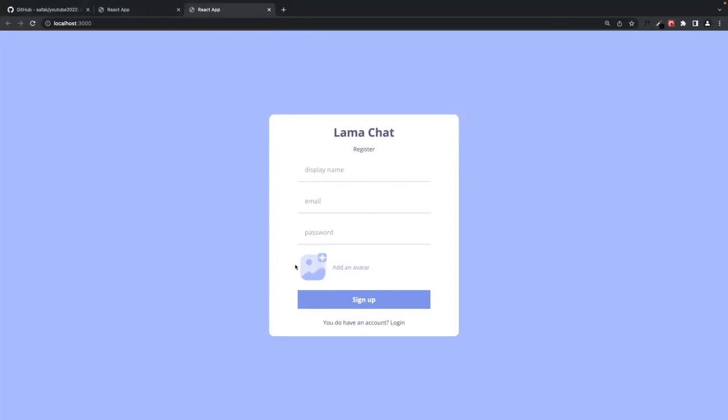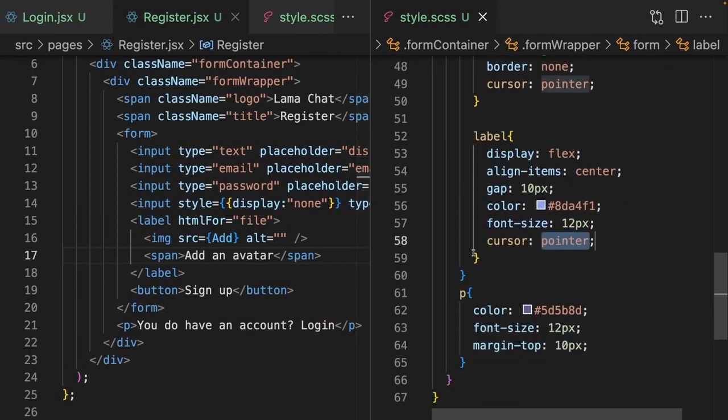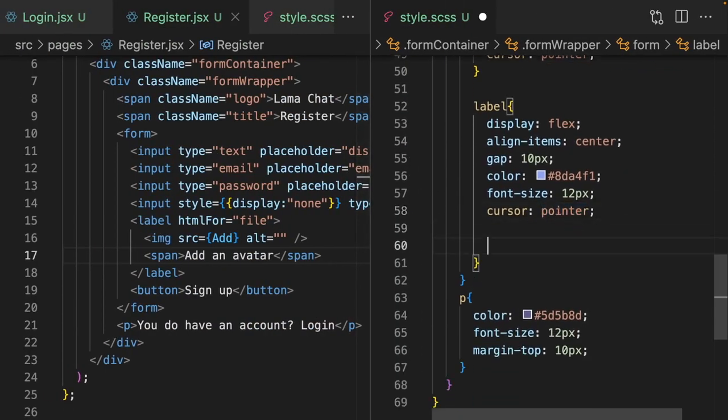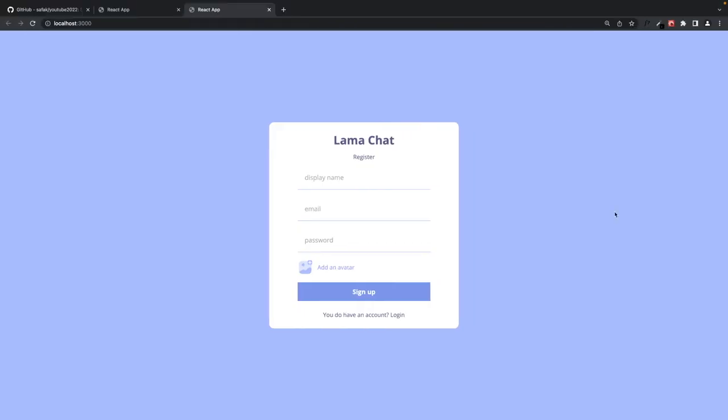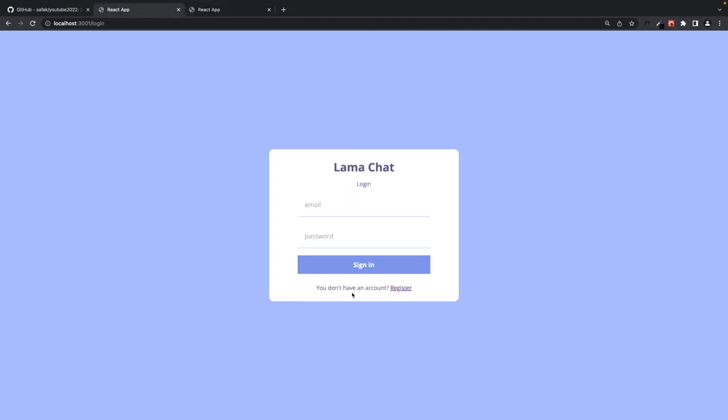Okay, perfect. What about this image? It's too big. It's inside label. I'm gonna say width 32 pixels, like that. What about this login page? Let's check here. As you can see, it uses exactly the same template, so it's going to be much easier.